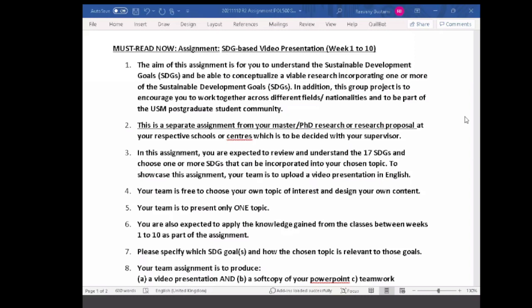But the point here is that whatever you have decided as a team is not necessarily related to your specific PhD research or master's research. Okay, so that's point number 2. Number 3, in this assignment, you are expected to review and understand the 17 SDGs and choose one or more SDGs that can be incorporated into your chosen topic. To showcase this assignment, your team is to upload a video presentation in English.